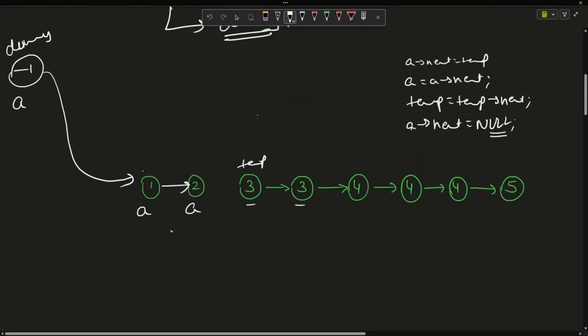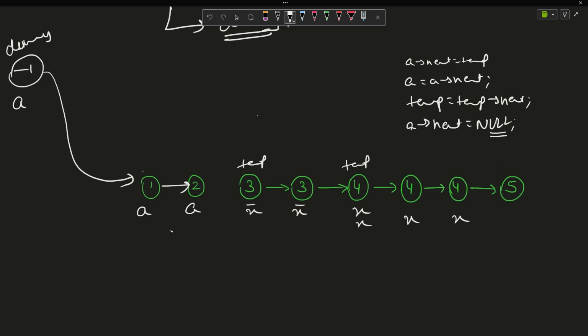So what will I do? I will assign x here, and see 4 is not equal to 3, that is temp comes here. Now again 4 is equal to 4, that means x comes here. Again 5 is not equal to 4, that means temp will come here. And now I can see that 5 does not have a next, so it is for sure that 5 is a unique value.